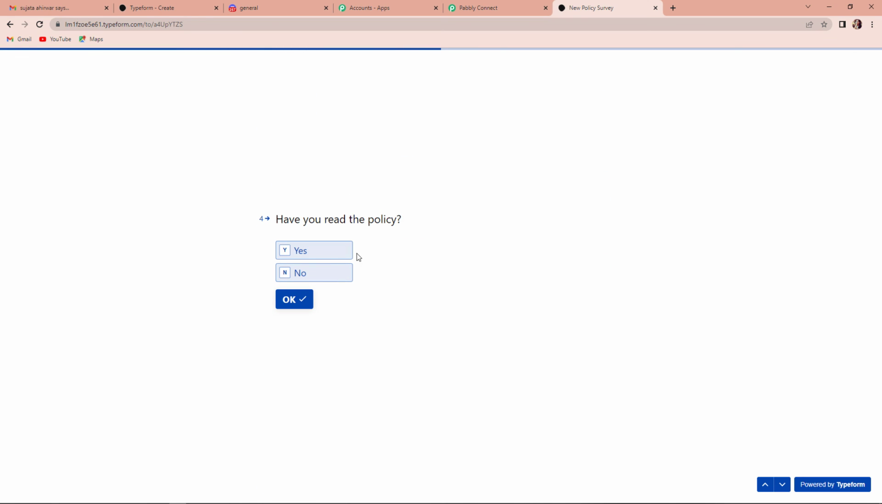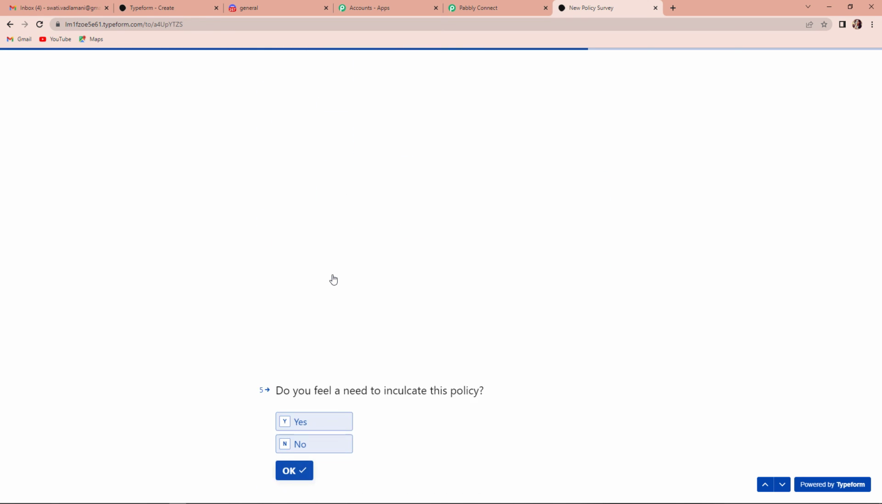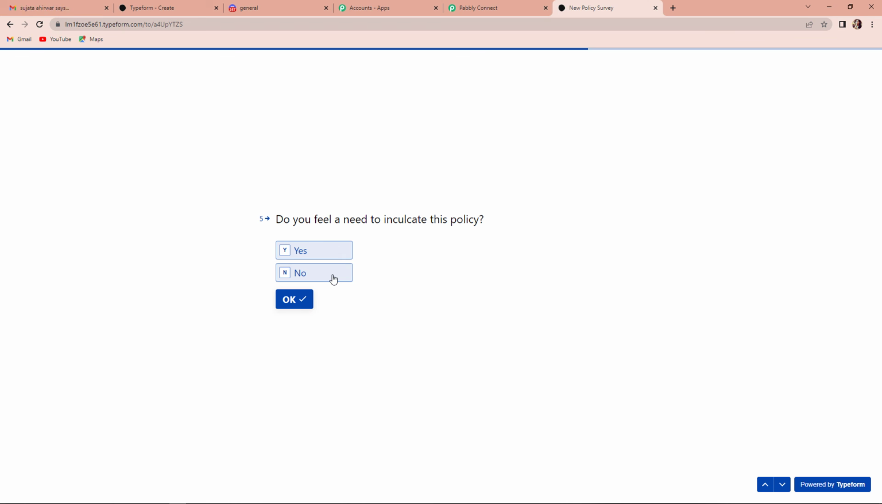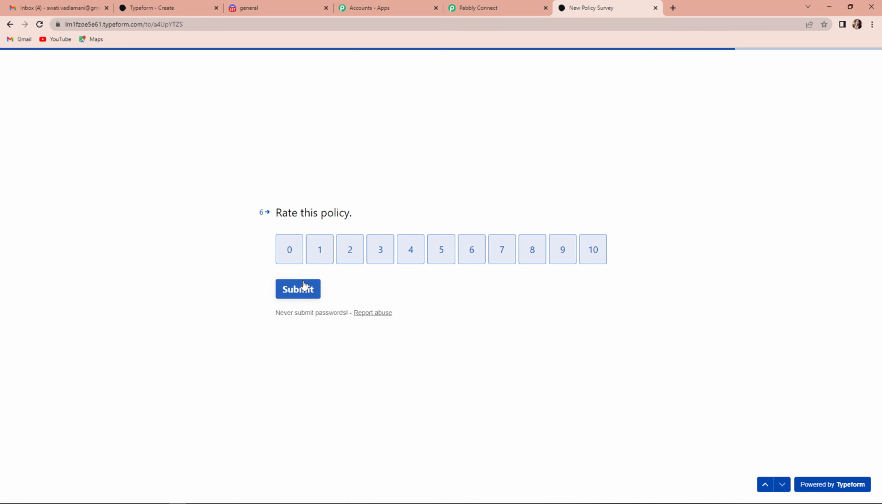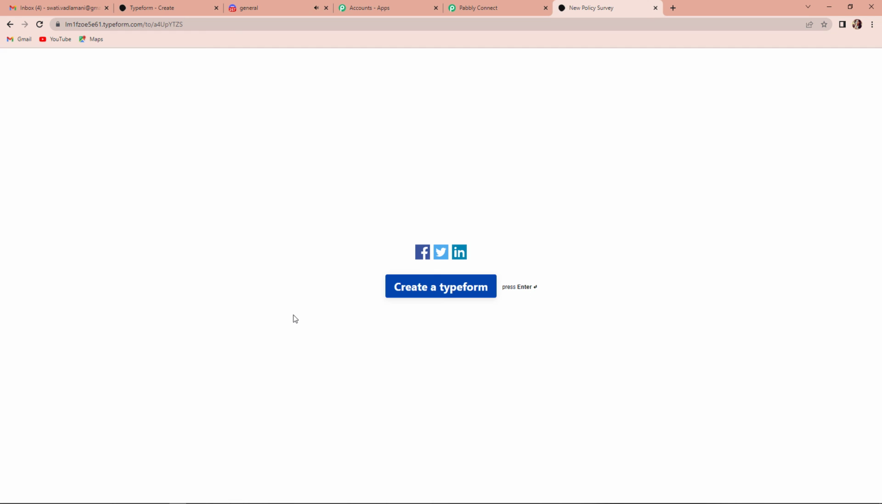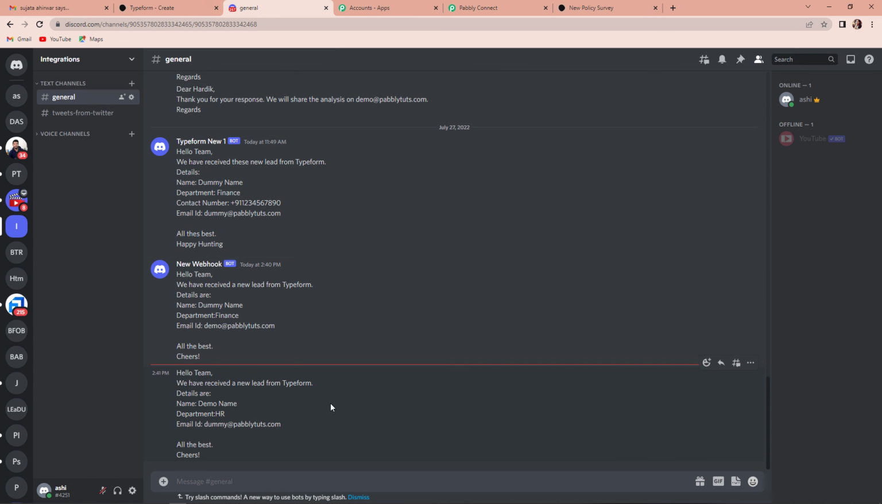Have you read the policy? Let's say we haven't read the policy. Do you feel a need to inculcate this policy? No, I don't feel a need. And rate this policy. Now suppose I did not like the policy at all, so I'm going to click on 2 and then submit my form. So what I need to check is, the moment I have submitted the form, did I receive a message on Discord? So here you can see that hello team, and we have received the message successfully.